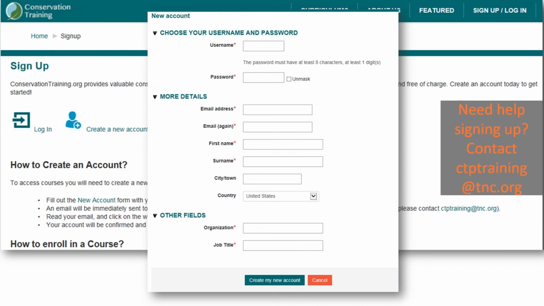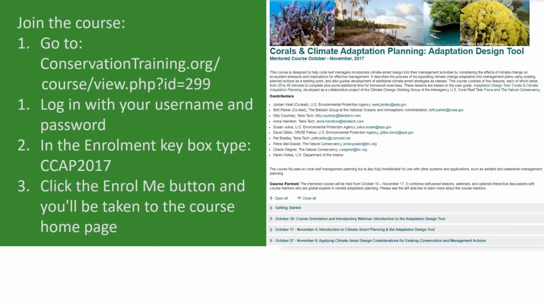What you'll need to do then is you can go back and find our Adaptation Design Tool online course. This is the link. I'll be sending this out by email, so you don't have to worry about writing it down right now. But you'll want to log in, and there's this enrollment key that you put in to enroll, and then you click Enroll Me.